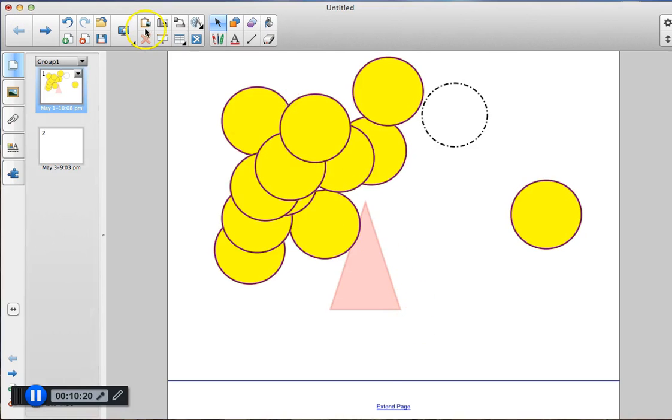All right, and so that's what you can do with creating objects, locking them, allowing them to move, and cloning them. Hope that was helpful.